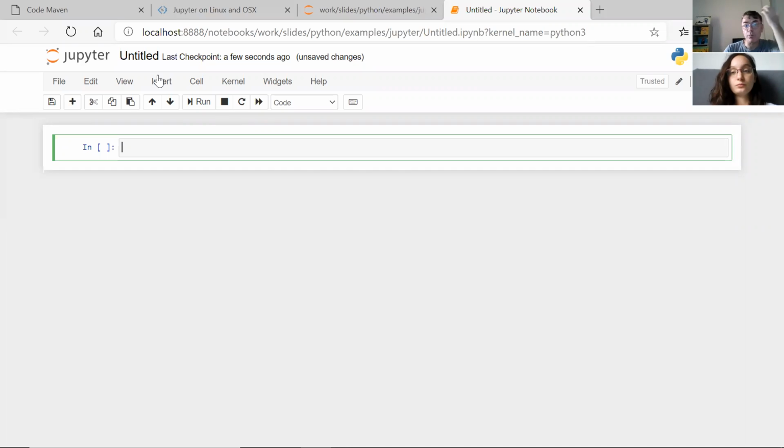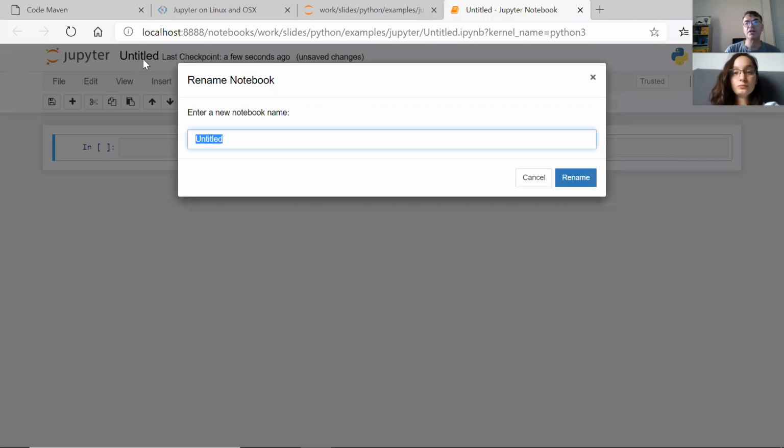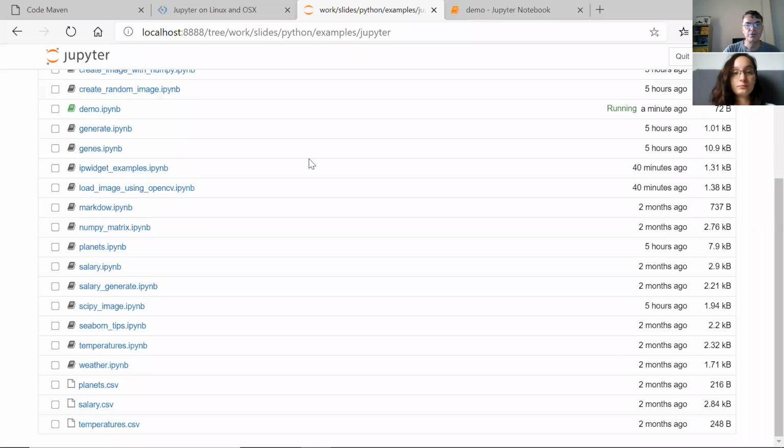The first thing I would probably suggest is that you come here, click on the untitled name, and rename it, let's say, to demo, or whatever file name you would like, and then rename. And if I go back to the files here, the untitled disappeared, and there's the demo now. It's just so that you won't have many untitled files one after the other.